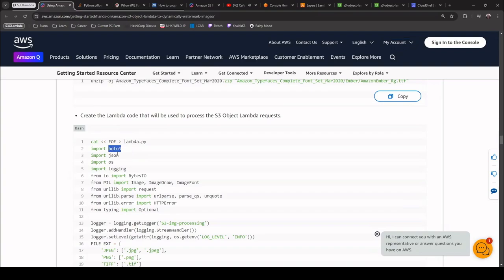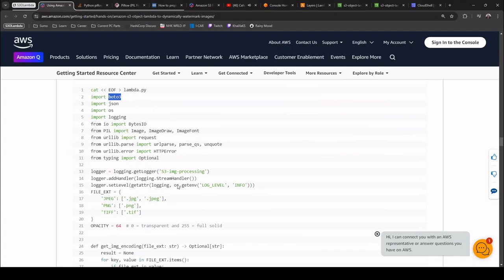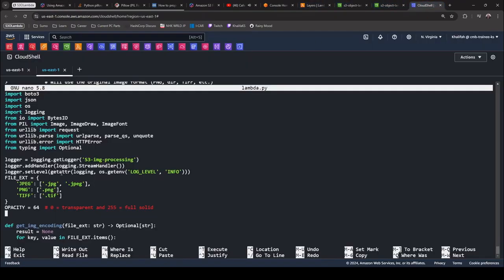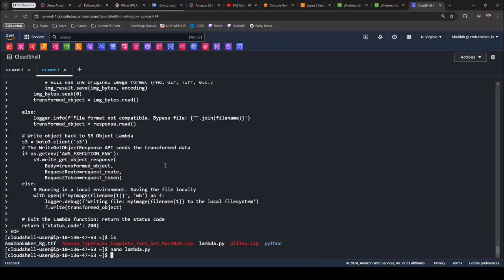We have the AWS library called Boto, JSON, OS, all that stuff. And then down here we have some JPEG. Does that look like that's the right thing? Yep, it sure does. We got Boto, JSON, OS, whatever. Okay, great. Control X. Let's get out of that.